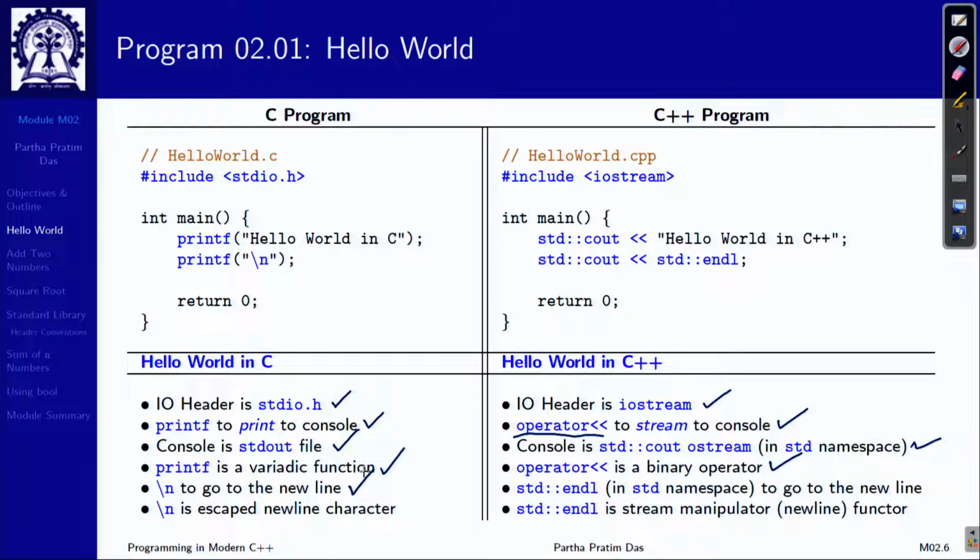\n is used for going to new line. Here it is std::endl in the std namespace, end line in the namespace, where \n is an escape character, std::endl is a stream manipulator. So, we will see that besides putting a new line, it can actually do more stuff, and it is a functor. We will talk about this. I am just trying to show you the parallel between these two. Okay.